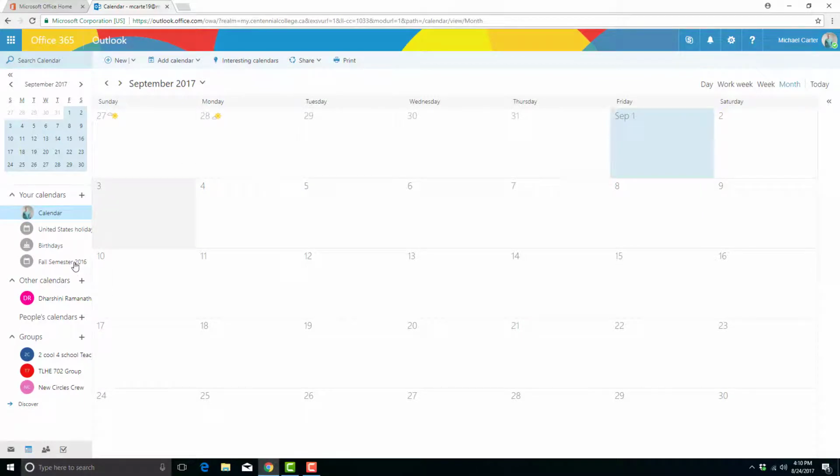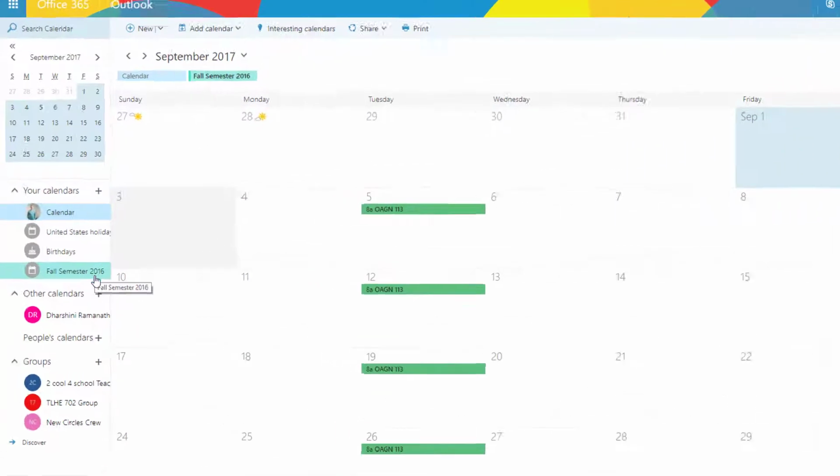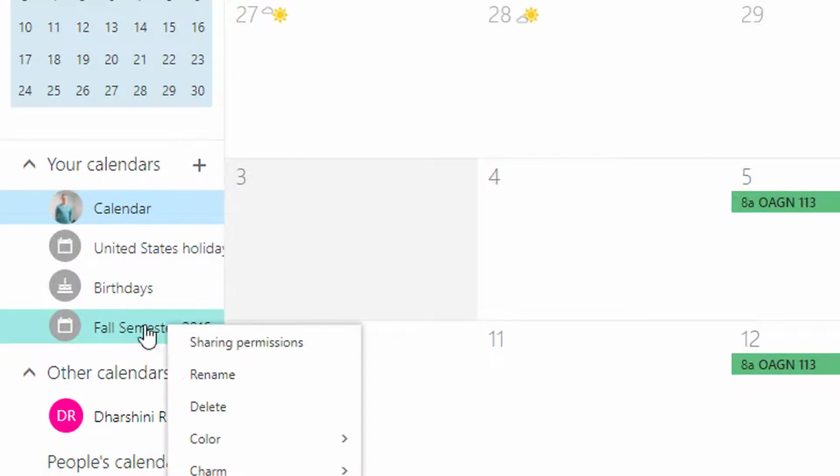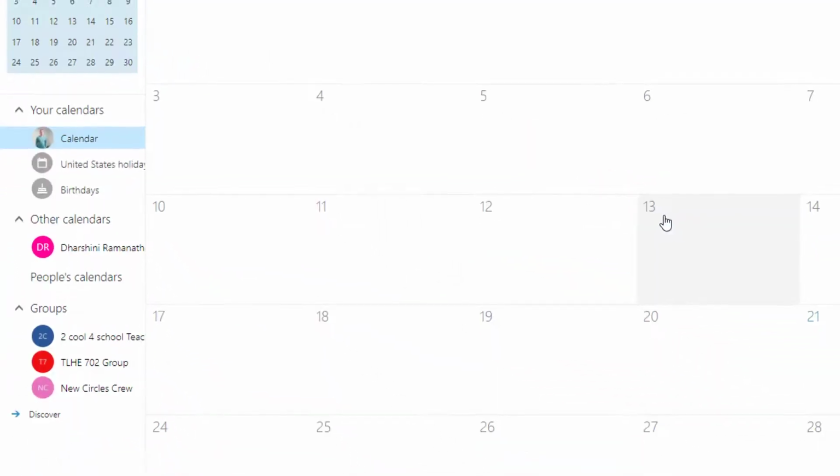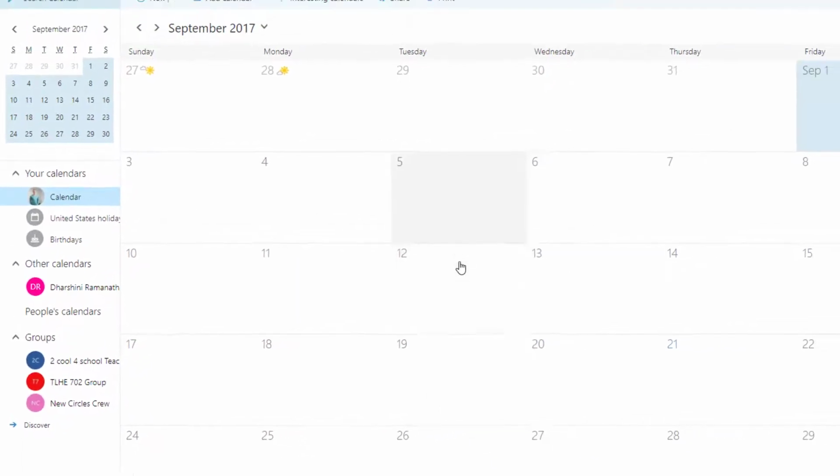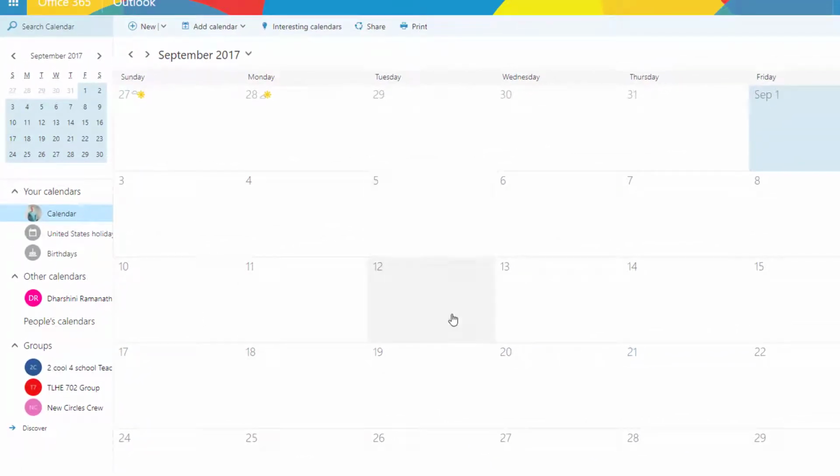You can also delete these calendars. There's two steps to this. You have to right click and then delete the calendar, and then you'll notice that the occurrences disappeared as well. So the events disappeared with that calendar.